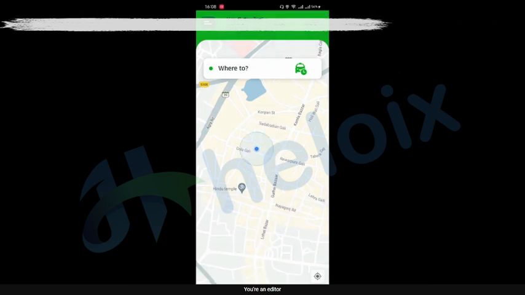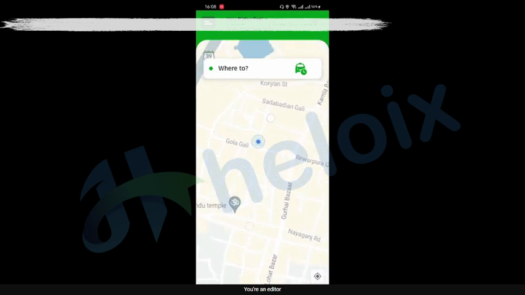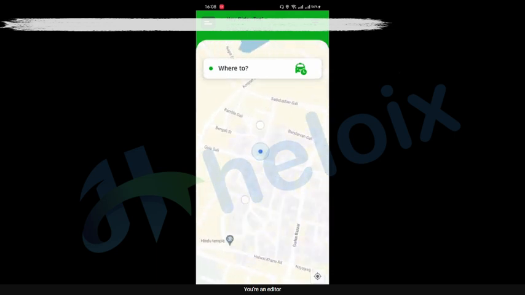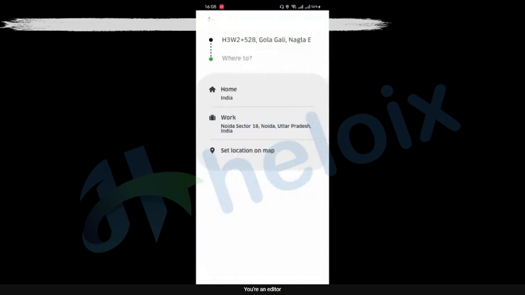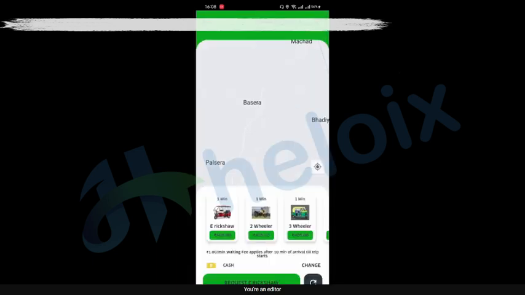So this is the rider application which I am going to show you. So I enable locations. So this is my live location currently. So let me show you the complete demo of rider or driver. Here we are searching where we need to go. So I select Noida. After that, these are the vehicles. We can select any vehicle which we need to select. Okay, so here you can check vehicle names and amount.